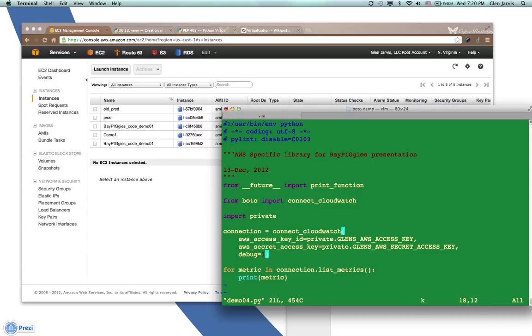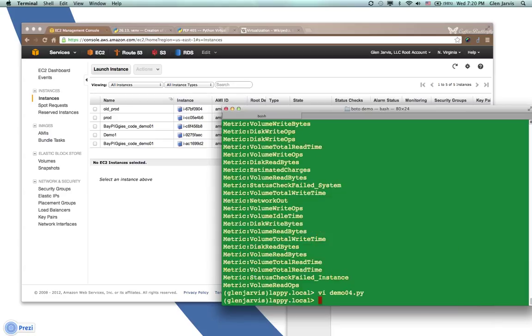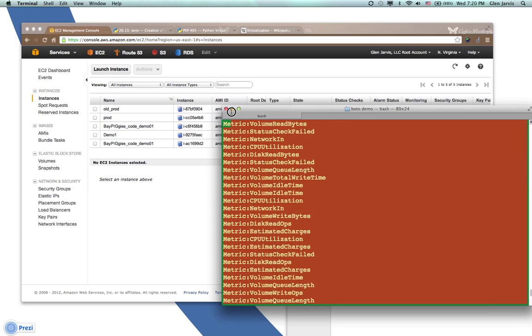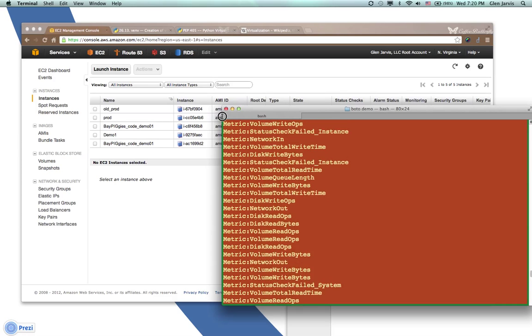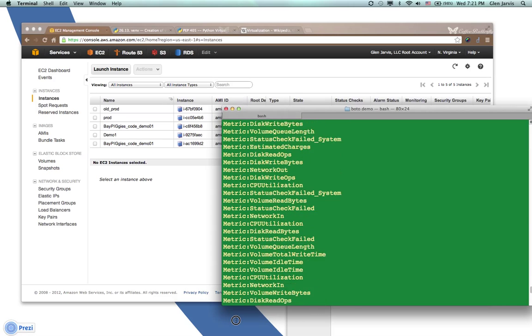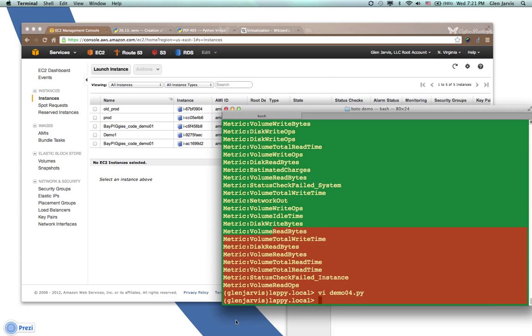Throw a debug of one in, I'm not sure why. But we're connecting with a username and password. And then this metric, we're actually going to list all of the metrics available to us. So basically, for metric in connection.listMetrics, print the metric out. And that's what we just saw a few moments ago. These are the type of metrics that we have available to us. We can do volume writes, network out, volume queue length, lots of things disk related, lots of things instance related, and let's learn to use these properly.